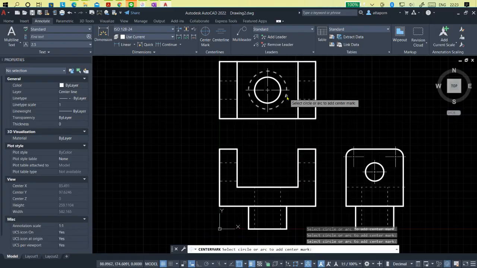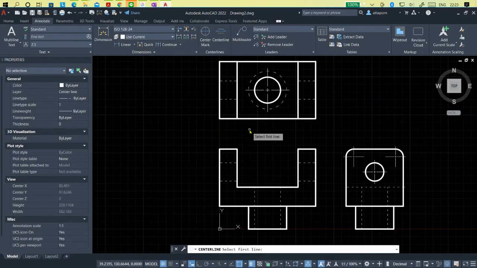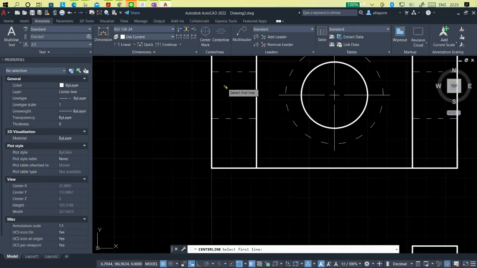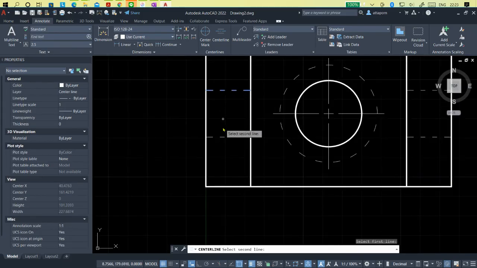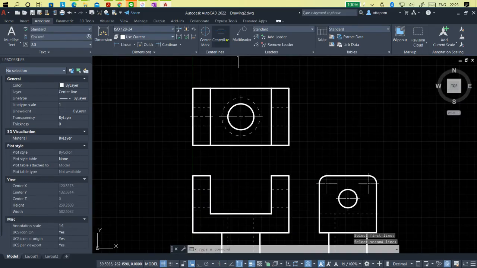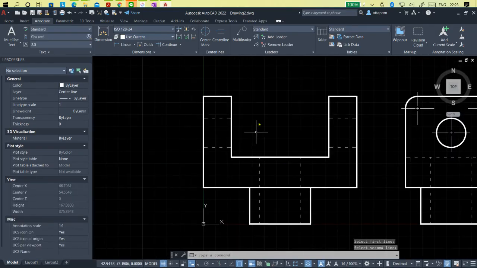All right. After that, for the third dimension of the hole, it could be here. We choose this and this. All right. Press here again. This and this. So you got it. Do it for all. Good. Center line.